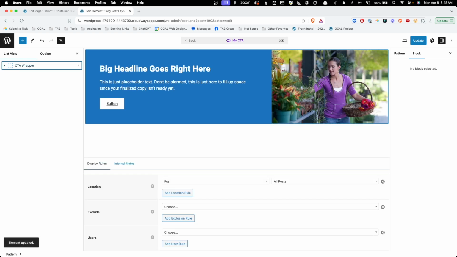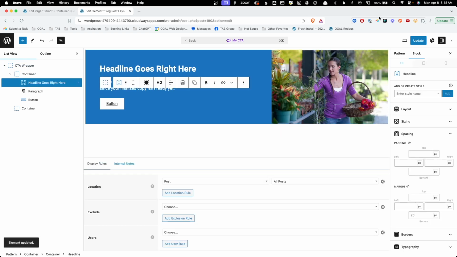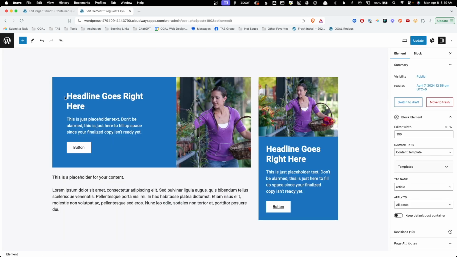If I go in here and edit the original and we take off the word big, and we save this, we can see that it's gone ahead and taken out the word big from both of these. I don't have to manage these separately anymore because they're the exact same pattern, just behaving differently based on the size of the container they're in.